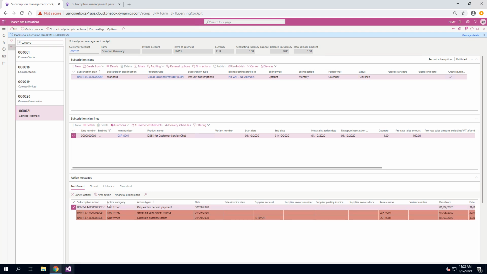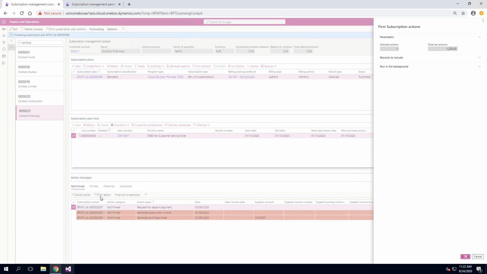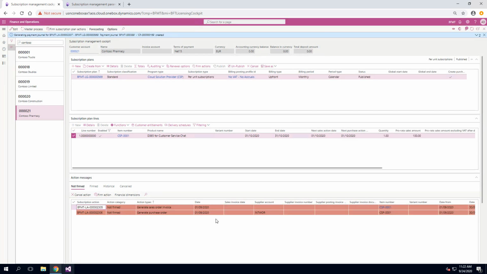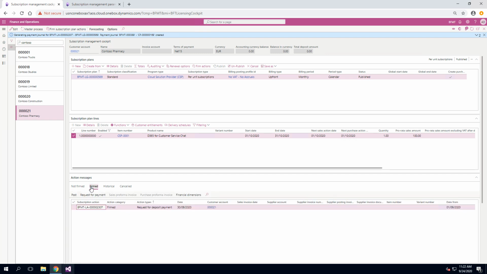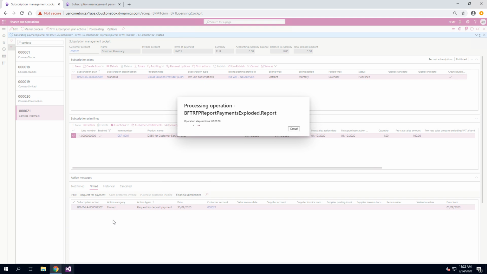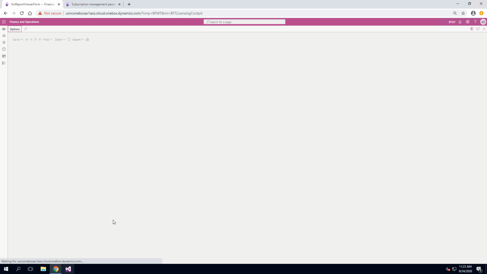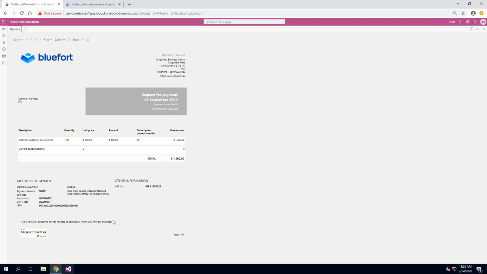I will now go ahead and firm the request for deposit payment, and now it is firmed. I can optionally print the request for payment and send it to the customer or email it, which is what you'd expect. And there you can see that we're charging 12-month deposit, which is equal to €1,200, and there wasn't any previous balance. So the total payable from the customer is 1,200. Please note that this is a request for payment, it is not an invoice.